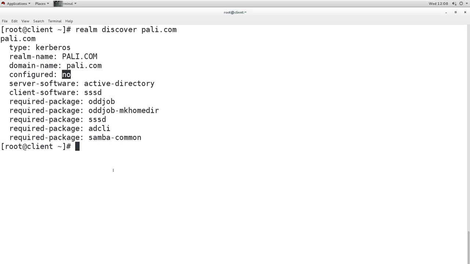It is not configured, that means I have not joined this machine into this domain. Now the server software is Windows Active Directory. The client software needs SSSD.